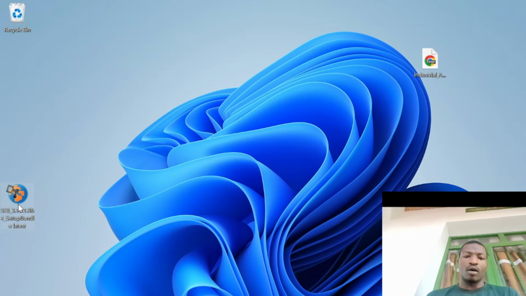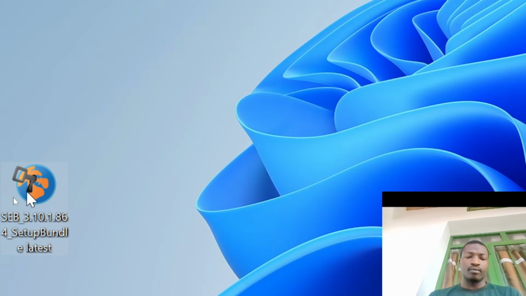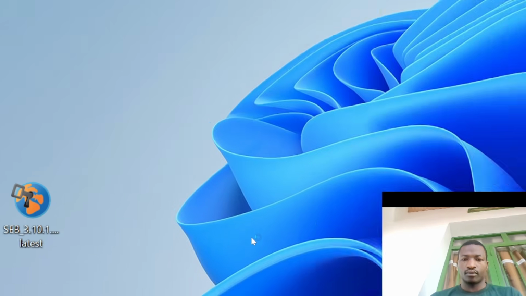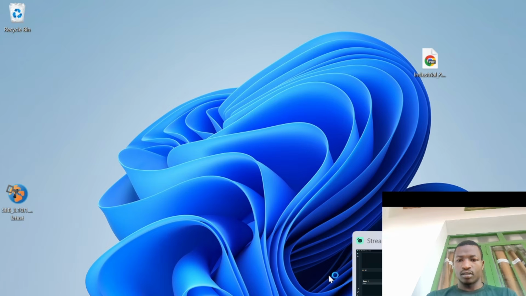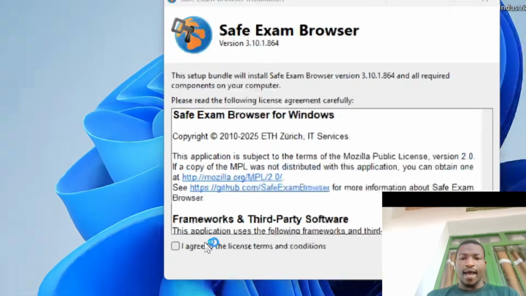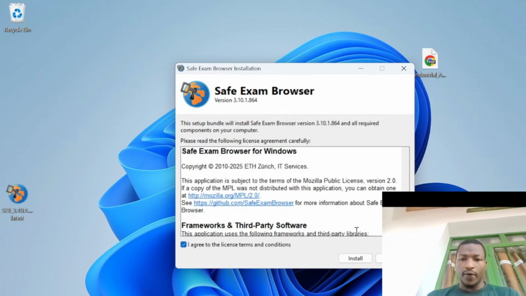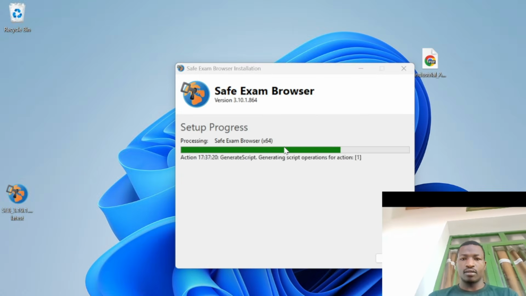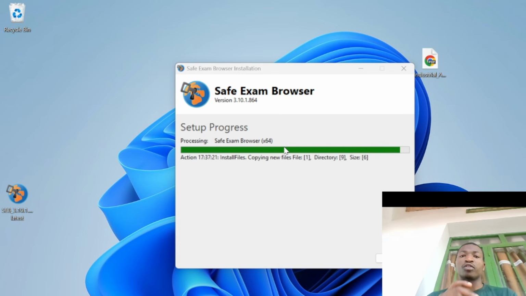This is my setup. You right click and you click on run as administrator, then wait. Here you click on agree and then click on install. Wait until the end. I'm going to install it and then create that SEB configuration file. Wait until the installation finishes.